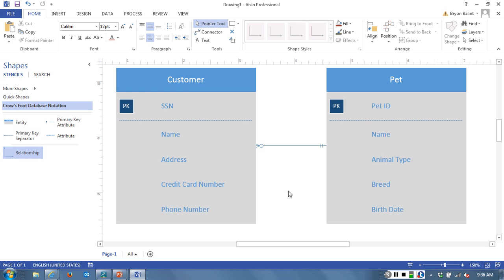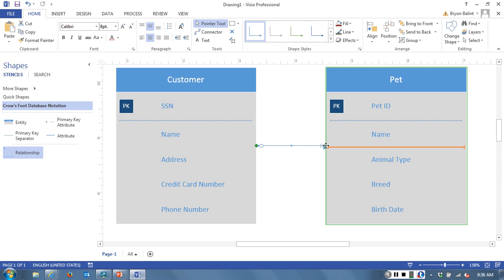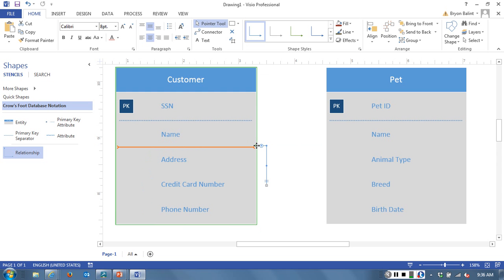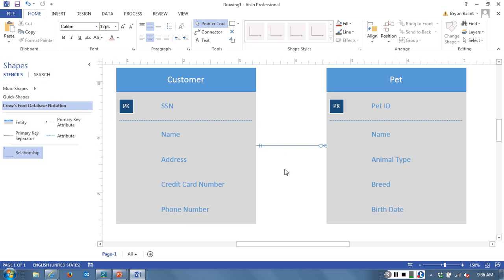There are two ways that I can do that. The first way is I can just grab one of the ends and move it to the other shape. So I'm just going to take this and basically reverse where I've connected the two ends. Now this is correct. The way I would interpret this is a customer has between 0 pets and many pets, and a pet is tied to one and only one customer.